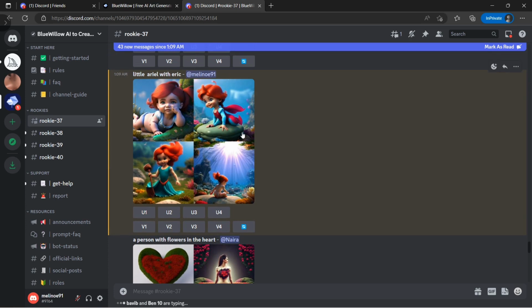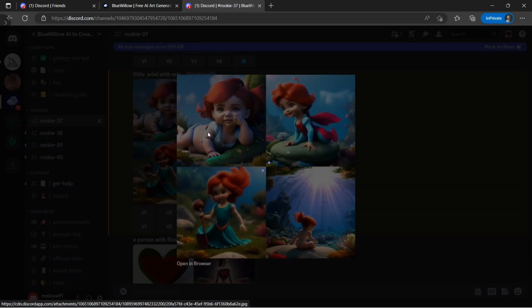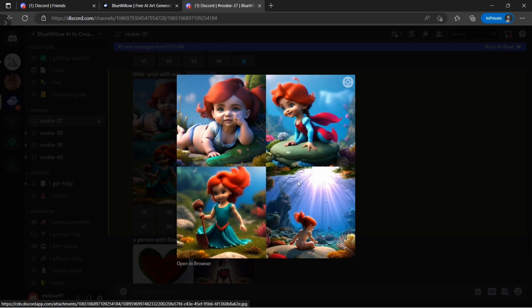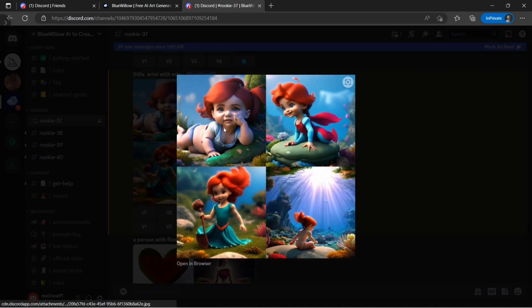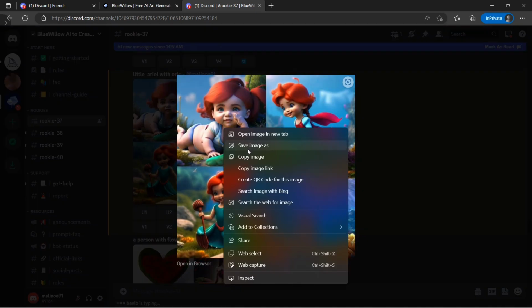4 images will appear all together, but if you want to select one from them, just click the U1, U2, U3, or U4 options below that correspond with each image. After selecting, you may opt to download or save your image by clicking it to open in the browser, then right-click again to save it.